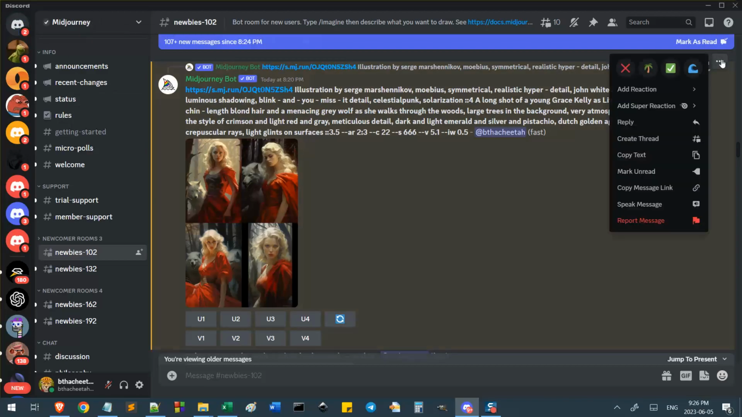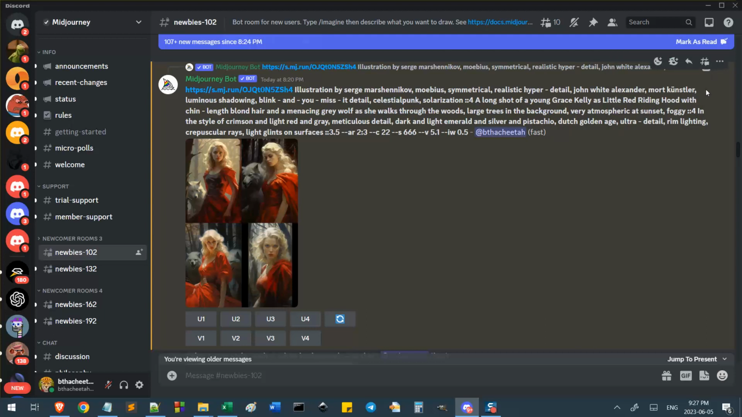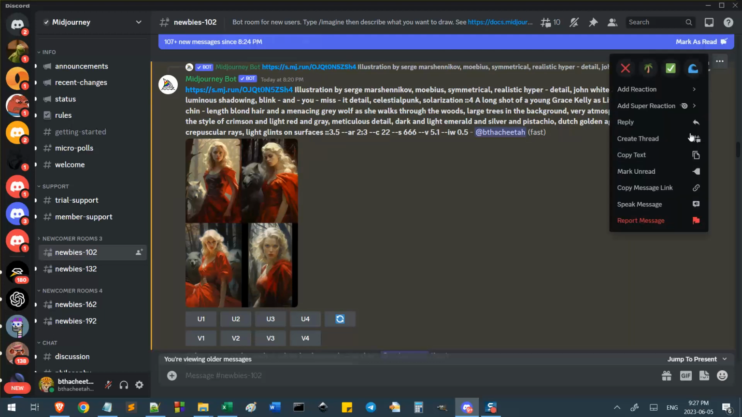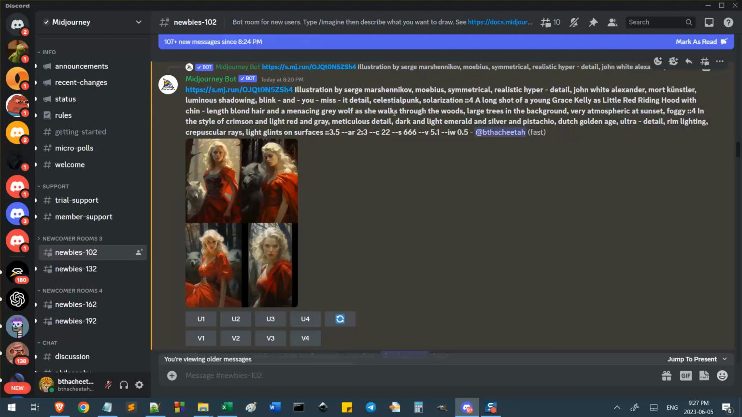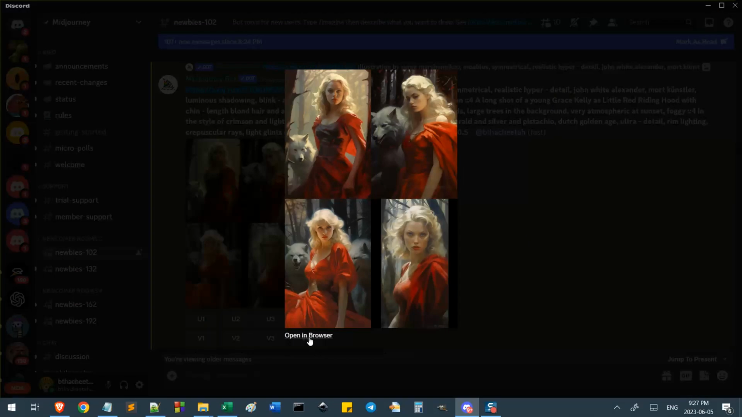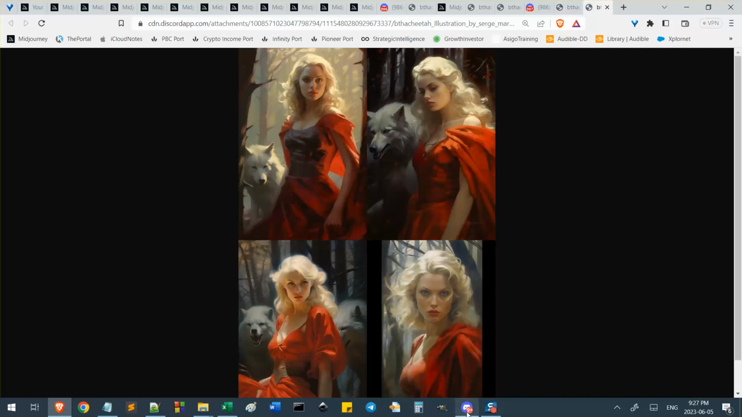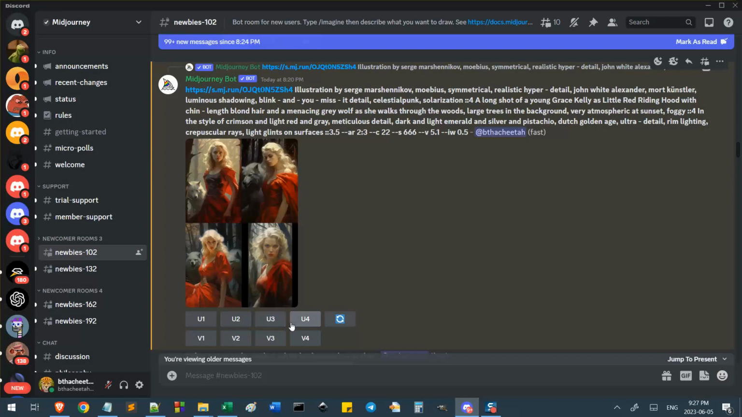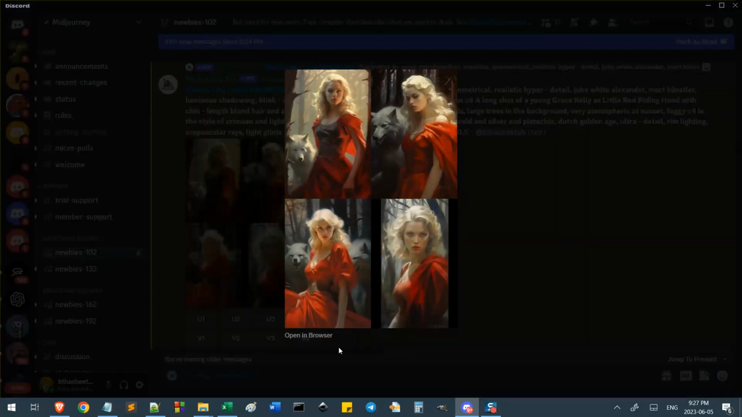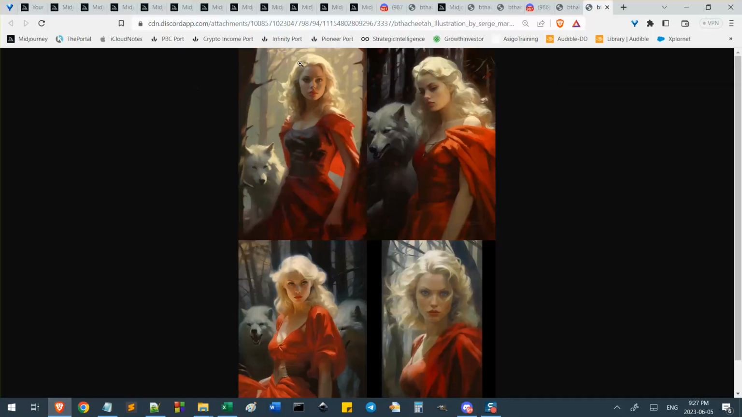I'll just do it again so you see it one more time. You can open this post in the browser if you want, or copy message link and put that in the browser. But what we have to do in this case, because there's a grid, you could do it if there was an upscale too. It's just that with an upscale, you will have another way of doing it, which I'll show you right after this, so that you have both ways. So we have the image, open in browser. That's what I did. Here we are. Okay, that is the URL of this image.